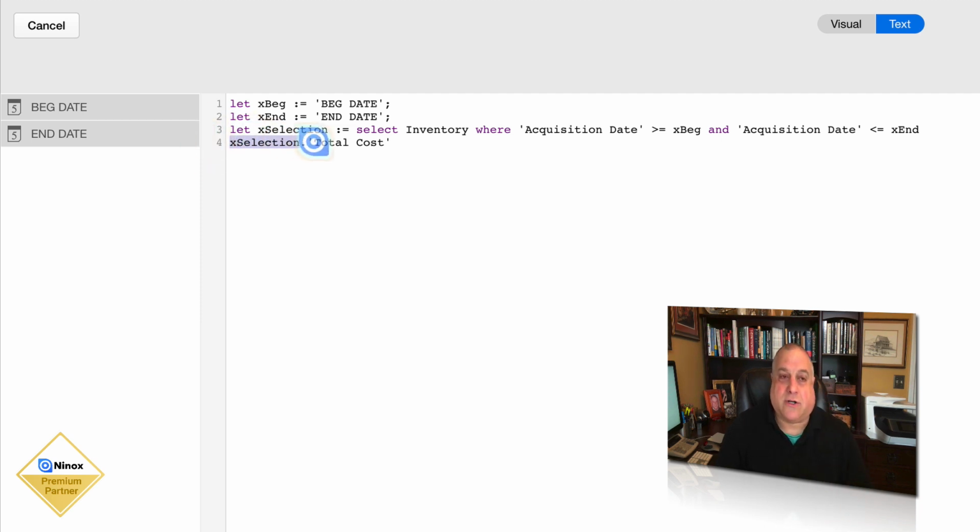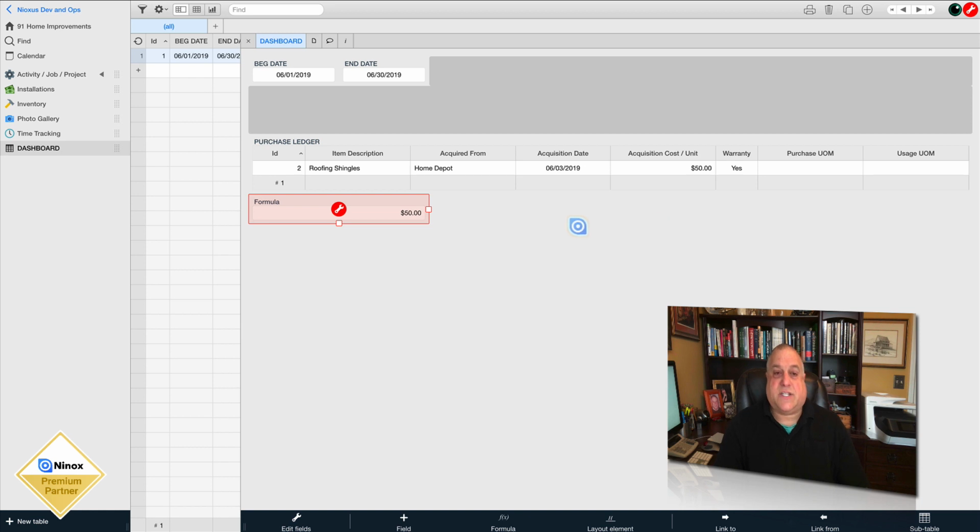Every record in this array has one field called total cost. Therefore, this is the path that I can instruct Ninox to walk down to find the raw data to manipulate. And what is step 2? Tell Ninox how to manipulate it. And what you get back is the total for that field.